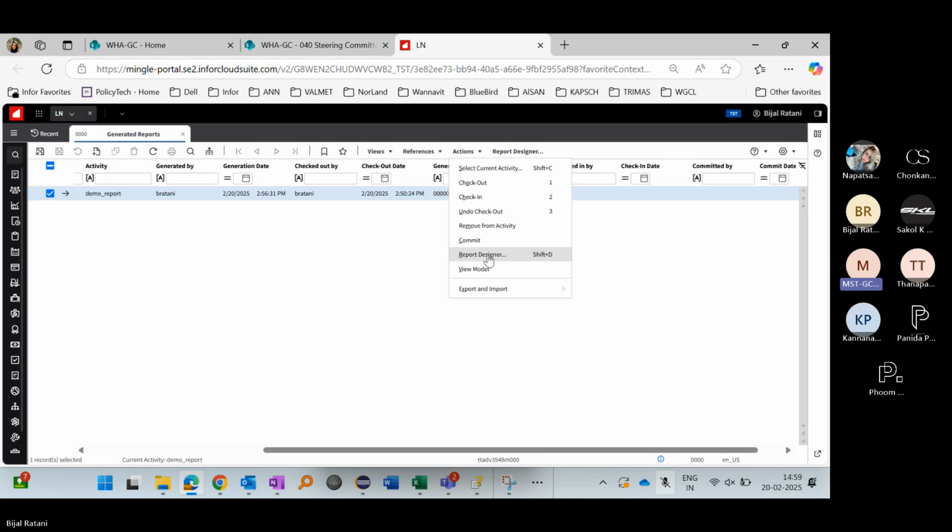I need the sum of quantity. In the generated report, can we have the aggregate function? We would like to know the total of the quantity. I have to think. It should be possible.